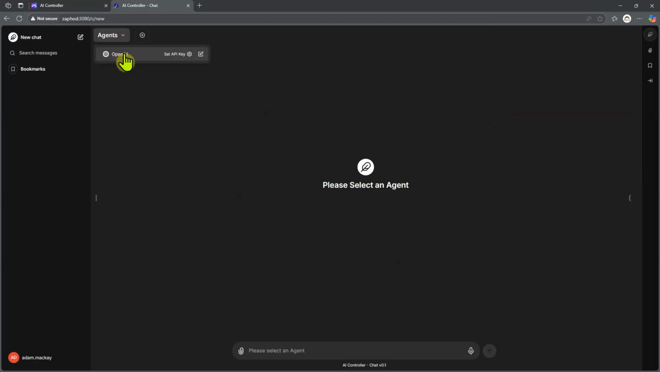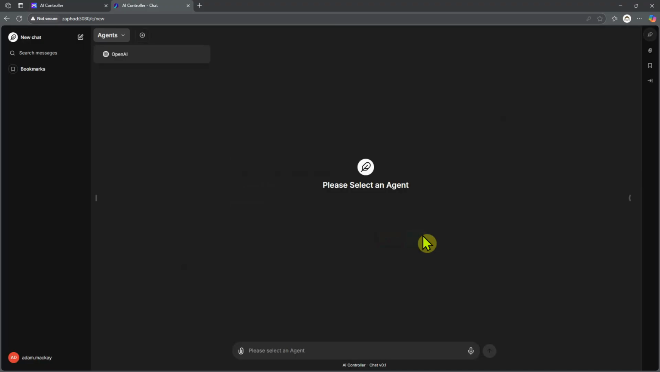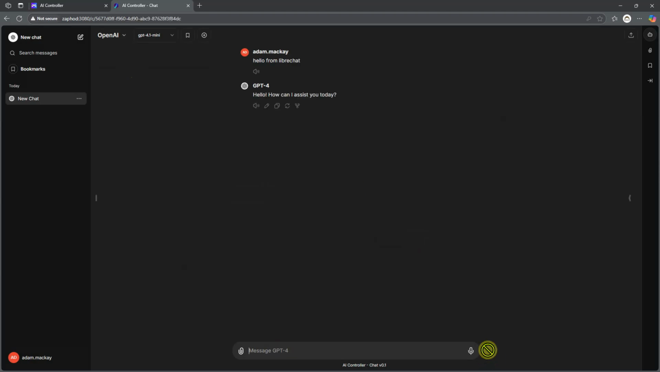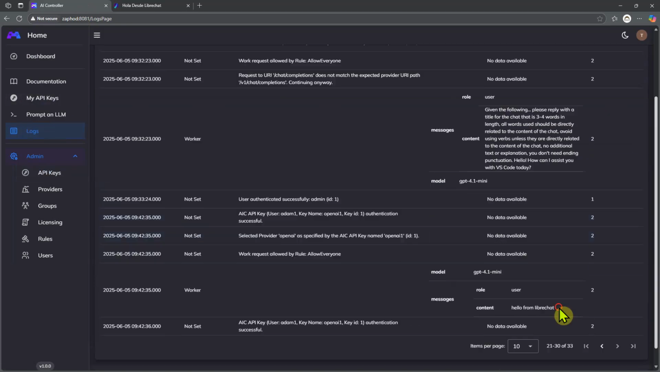Let's now add another client application. LibreChat provides a ChatGPT style interface that users already know and love. Your teams get a familiar, productive interface, but you maintain all control and visibility benefits of AI Controller. Configuration is just as simple. Enter the AI Controller API key, save, and we're connected. Users can immediately start chatting away with models they're authorized to use. Zero learning curve means immediate adoption and productivity.